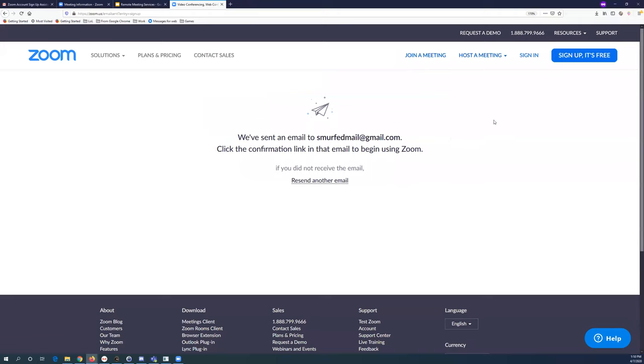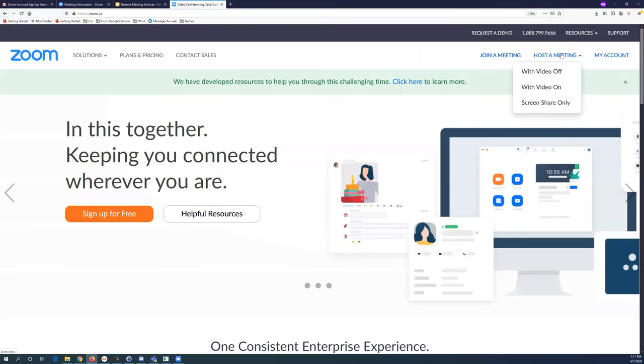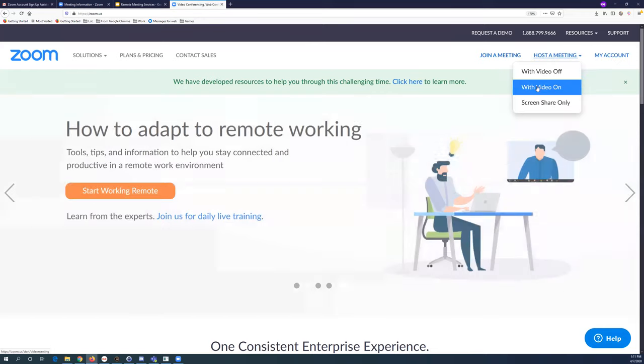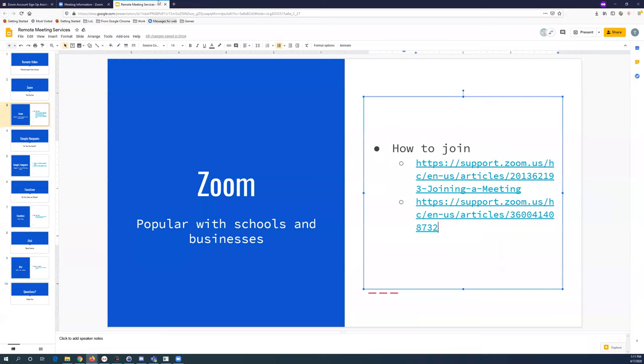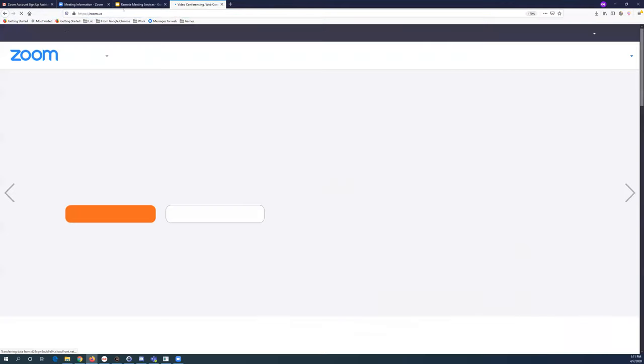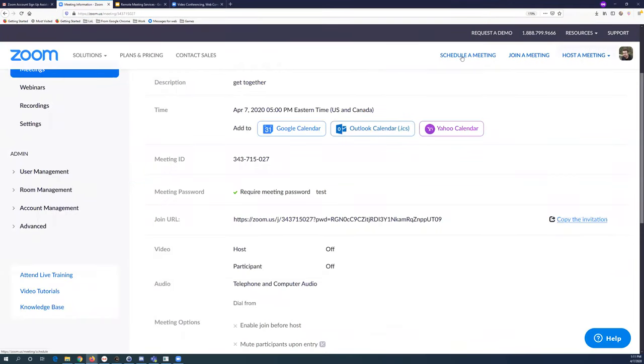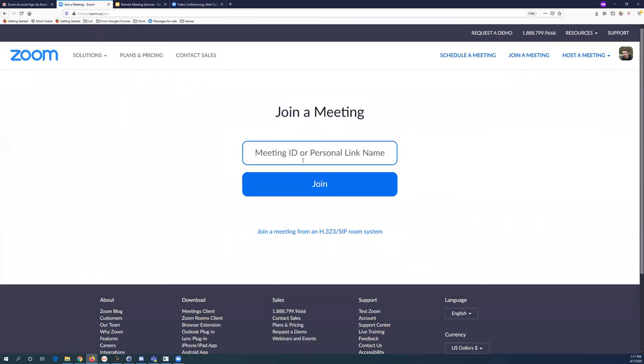So now, let's go back to zoom.us. Here's how to host a meeting. All right. So we have schedule a meeting, join a meeting, and host a meeting. So join a meeting, all this will do is you can take that link that we just had, put it in here, click join, and your Zoom meeting will start. That's pretty much as difficult as join a meeting is.